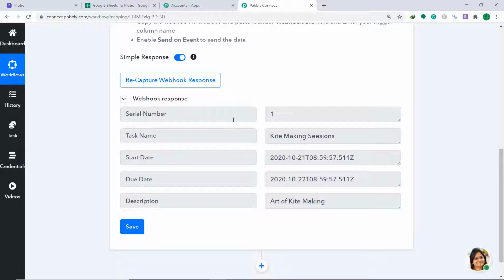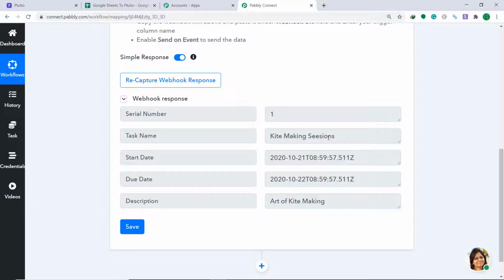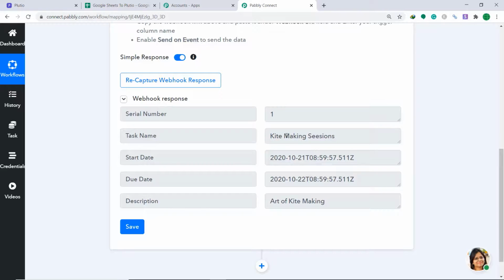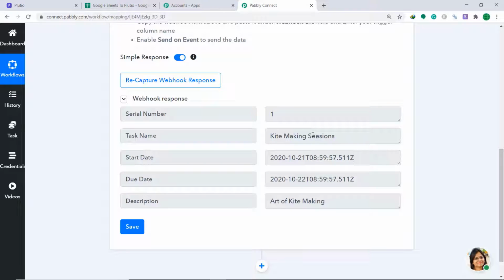So yes, the data has been received. So it is showing the same data that is present in Google Sheet. For example, the serial number is 1. Okay, the task name is Kite Making Sessions. So the spelling is kind of wrong. I have mentioned it as sessions. It's actually sessions. So actually the data has been fetched by Pabbly Connect, the same data. The start date is this, and the due date, or the end date, is this, and the description is art of kite making. Okay, so basically the description is actually hidden behind this window. I'm sorry about that. So the data has been captured.